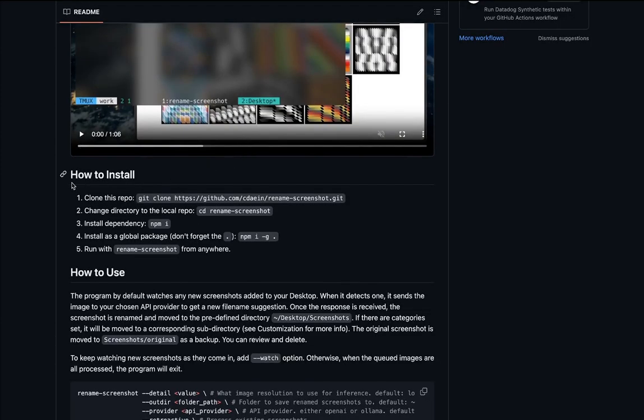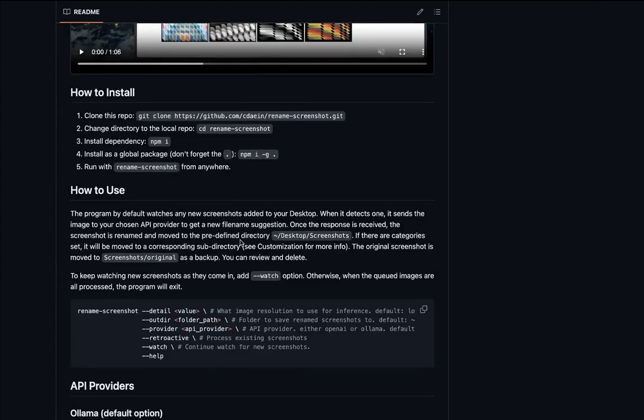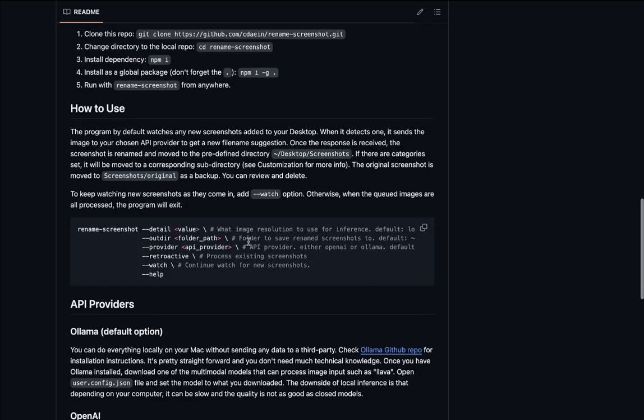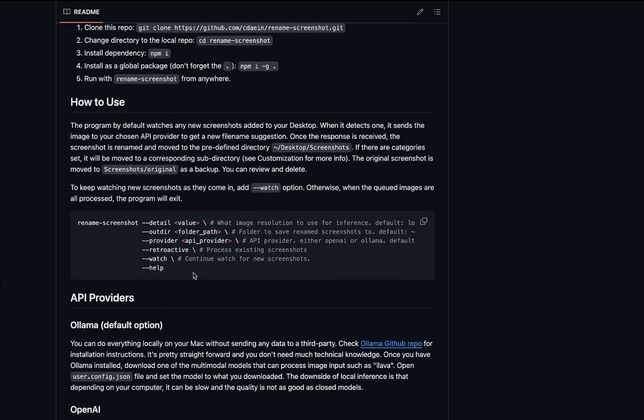And here's how you can install it. You'll have to first clone the repo and then cd into the repo directory you downloaded. Install the dependencies with npm because I made it with Node.js, JavaScript, and then install as a global package so that you can call this command, rename-screenshot, from anywhere on your machine. And by default, it will be watching the desktop directory, monitoring any new screenshots coming in.